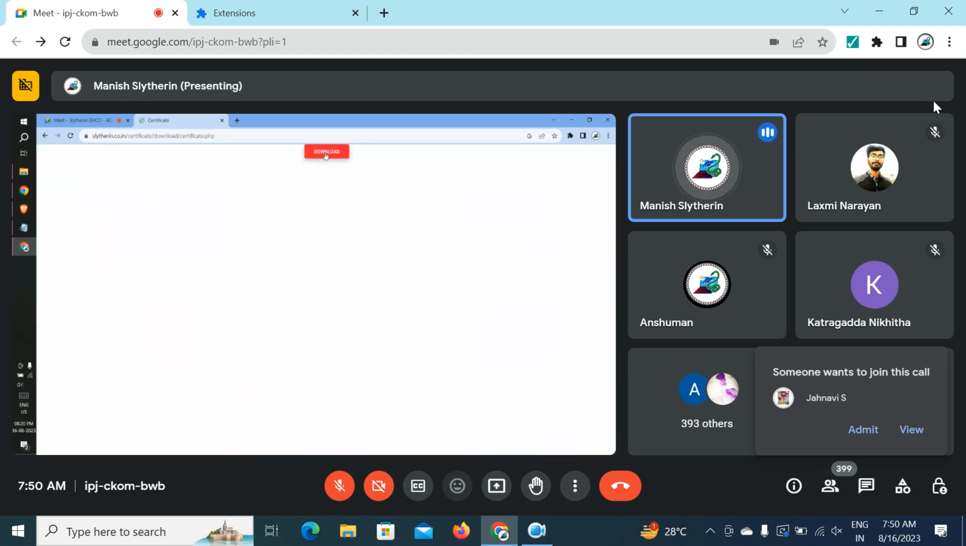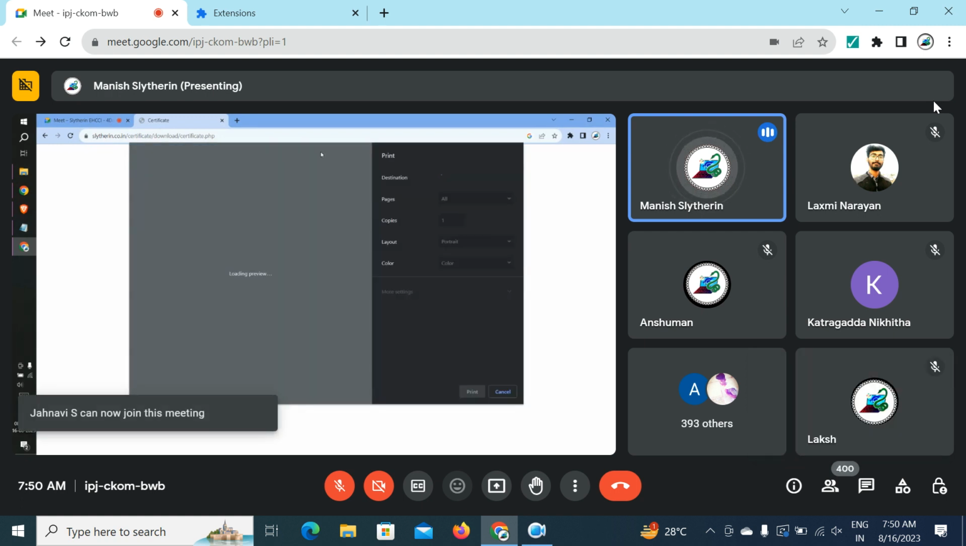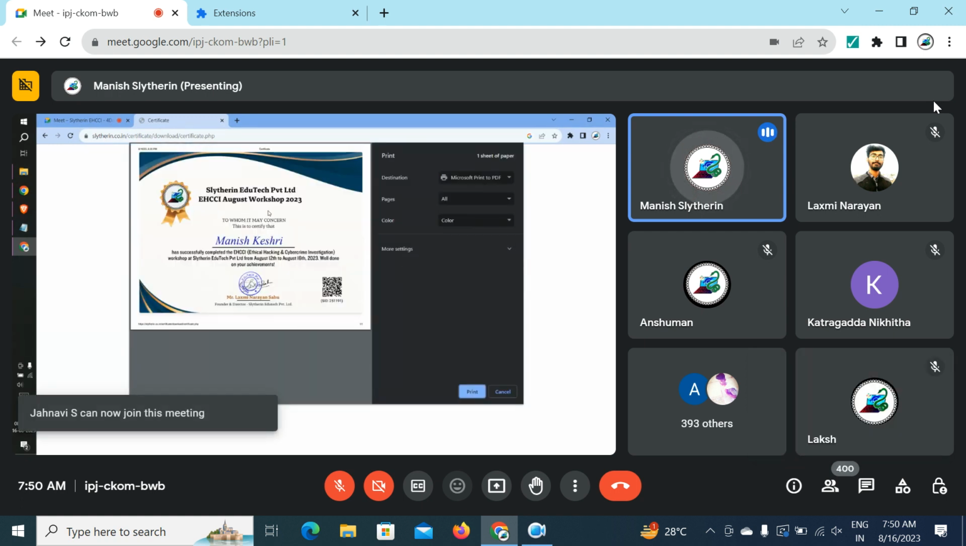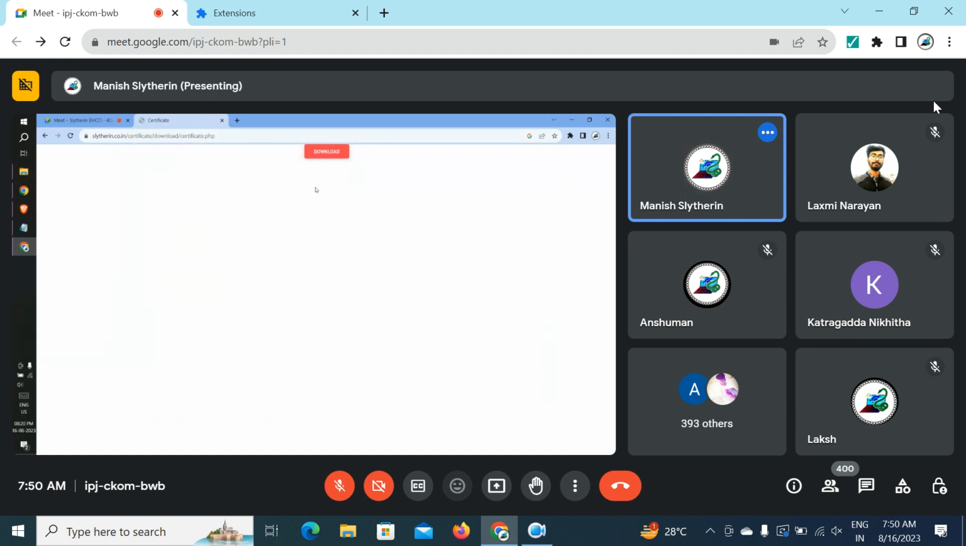After claiming the certificate, you will be redirected to this page. Over here, a download button is there. Just click on download, and you will get your certificate over here.